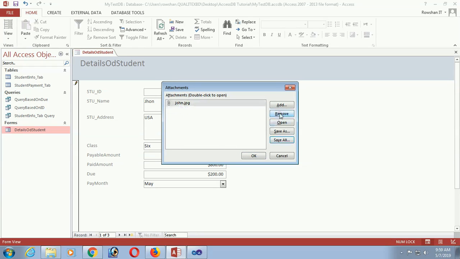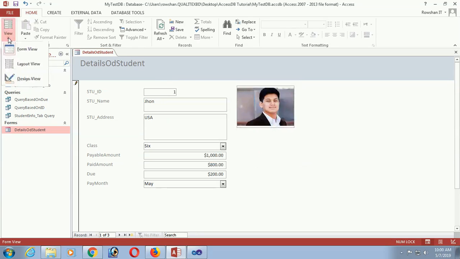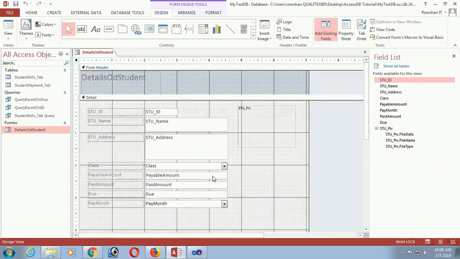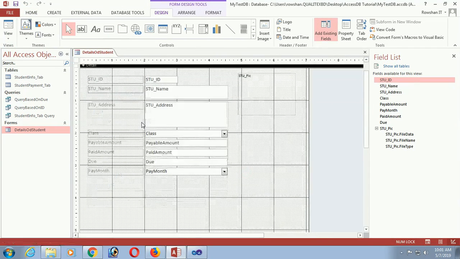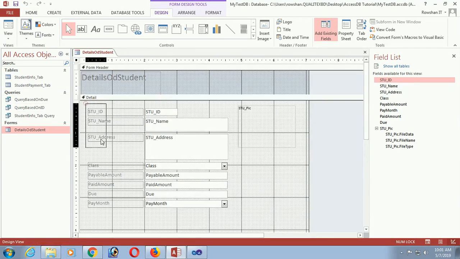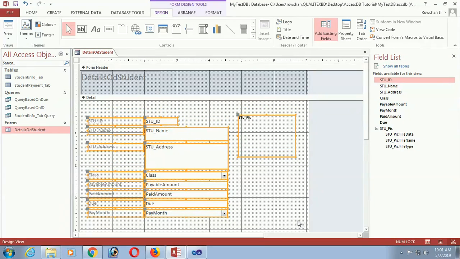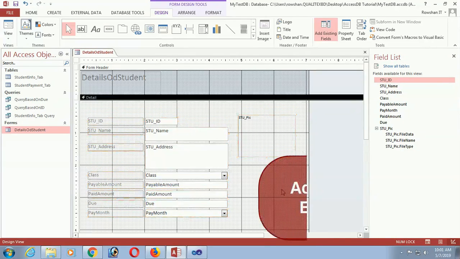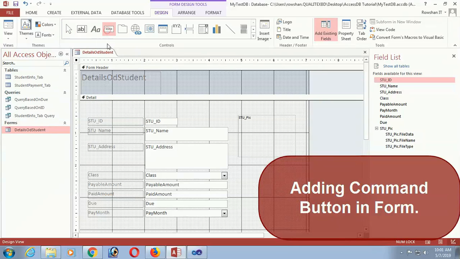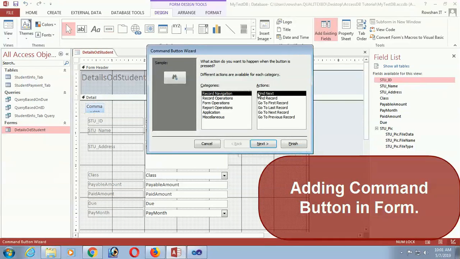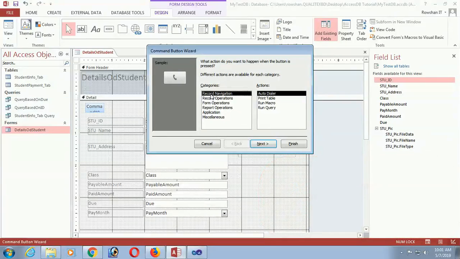Now go to the design view. Yes, this is the design view. Now I'm going to add some controls. Adding command buttons. I'm just adding some command buttons in the form. Now, for command buttons, see that there are different categories of command buttons. I'm just using some command buttons. You can use them as per your requirement.